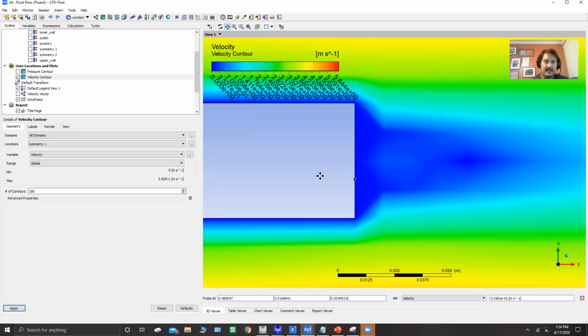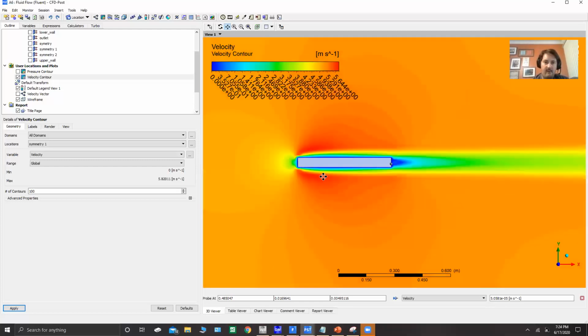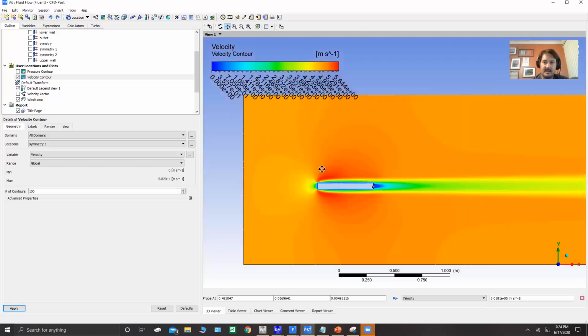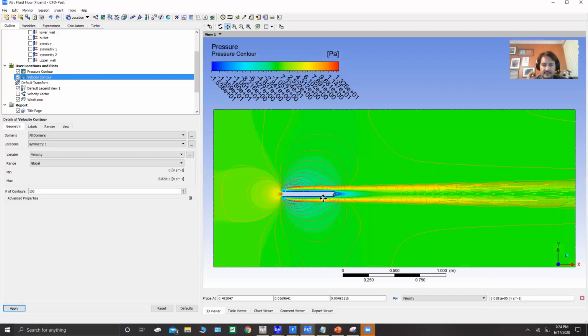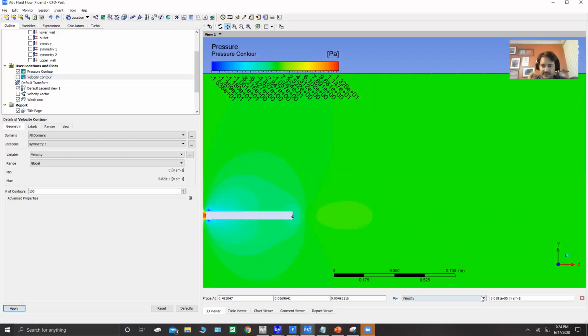So zoom back out here. That is our velocity contour. And we're also going to do a pressure contour. This is our pressure contour here, so we can see our different pressures.